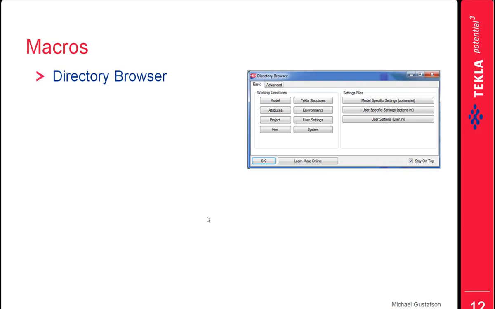Moving on to macros. So we have a number of changes to the macros directory. First of all, there is a directory browser that's available that allows you to access the various system files more easily.